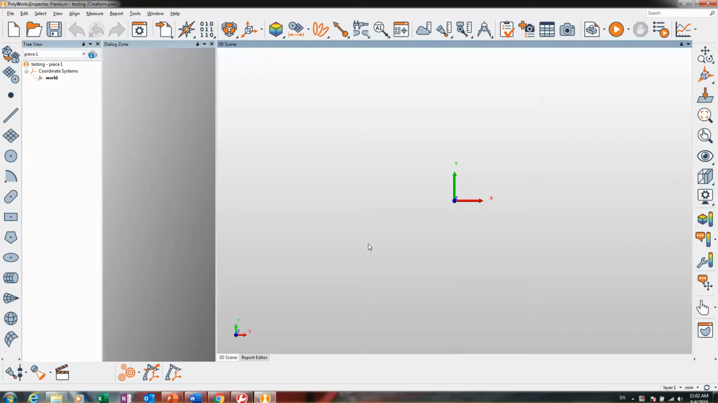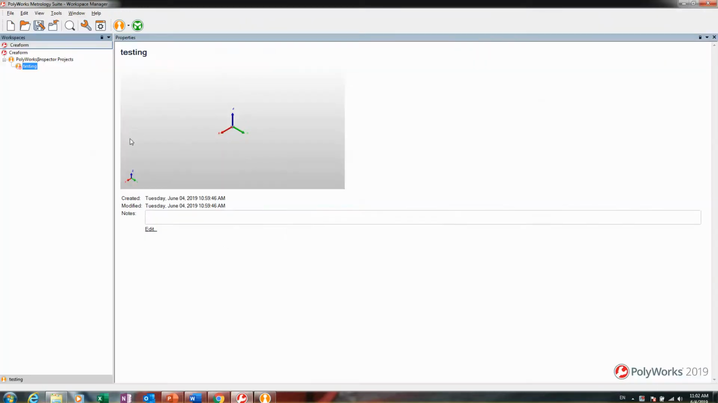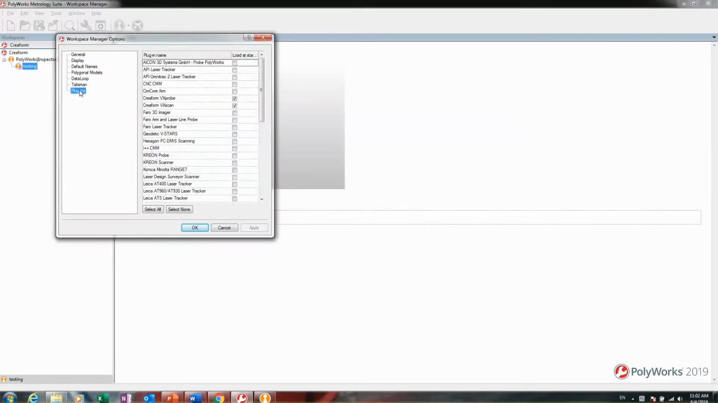For the connection, just now Mr. Kelvin already told me you can go to the workspace and option, then plug in. You choose the ClearForm, VxProbe and VxScan. Apply and then OK. This you choose only the first time using. Next time, tomorrow afternoon, no need because it's the first time setting.